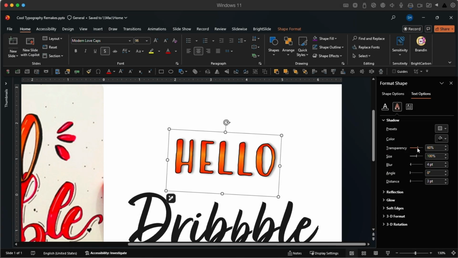So first, we don't want it to be transparent at all. So transparency should be 0. We don't want to blur. We want it nice and hard. There we go. Blur is 0. You can play around with the angle. This I feel fits pretty well. And then you can play with the distance. It does look a little thick, so I'll knock it down to 2. And I'm pretty satisfied with that.